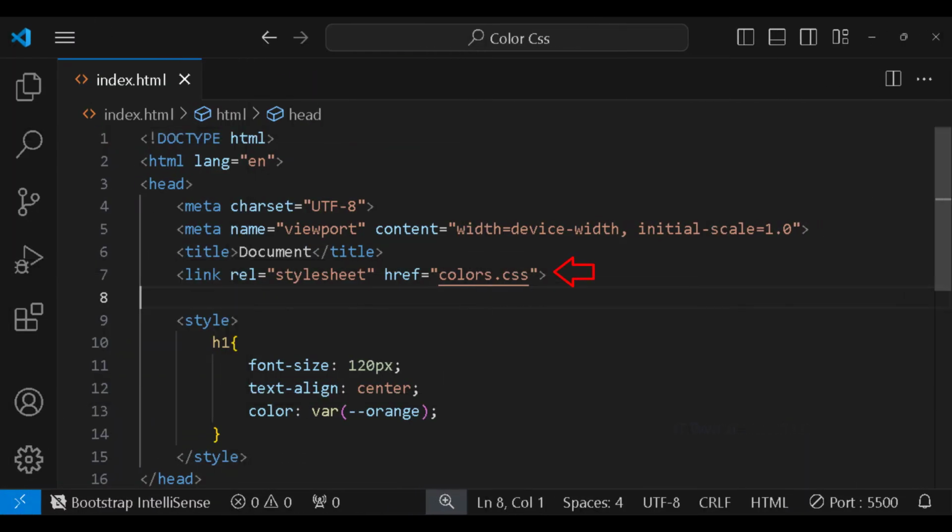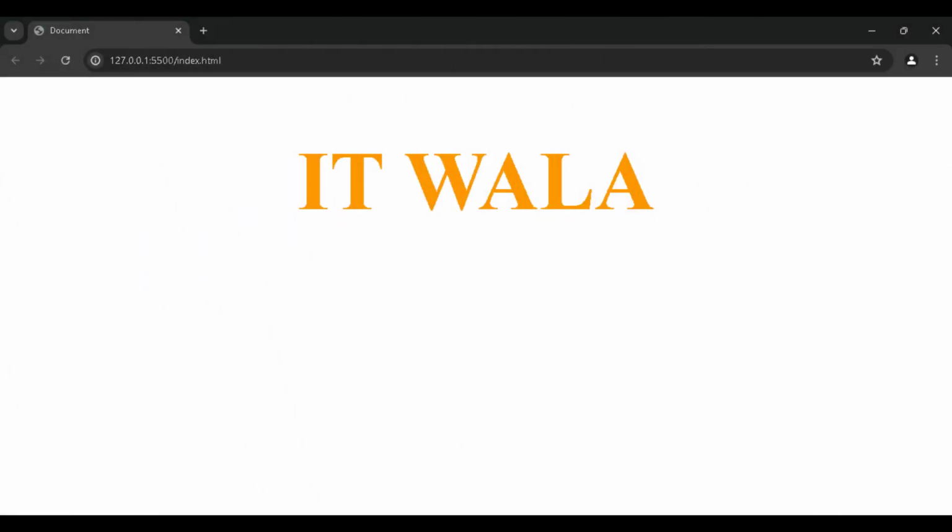So here, first, we need to integrate the color.css file in the head tag of our HTML file. Then, in the color attribute, we call the var function. And pass the name of the color from the CSS file. It's this simple. Let's run this code. As you can see, the text is orange in color, and the color comes from the CSS file that we just created.